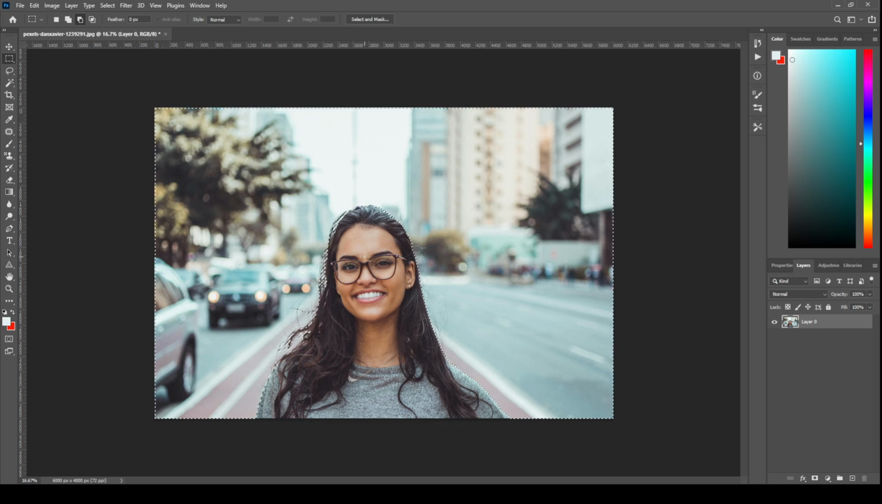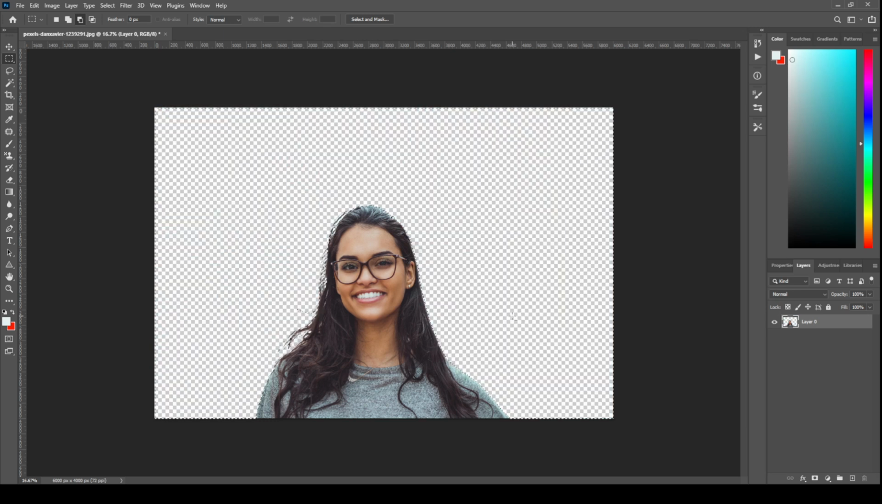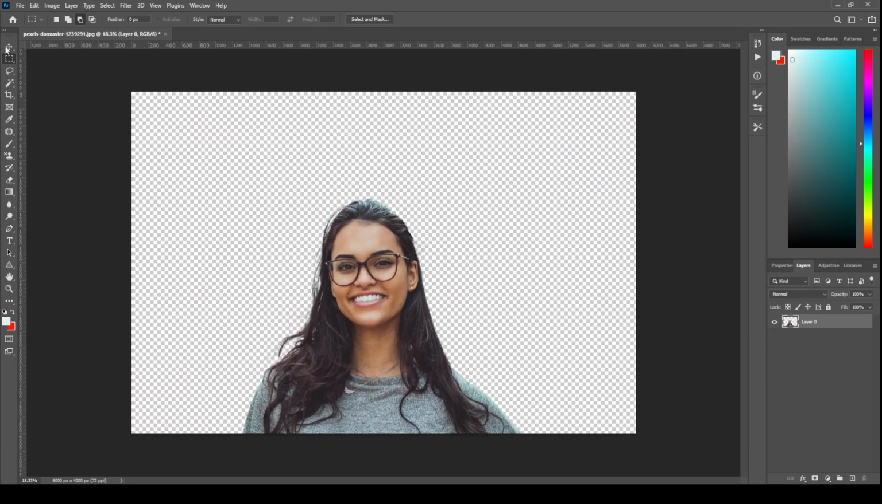With the background now selected, it's time to delete it. Simply hit the Delete key on your keyboard. You'll notice the background disappears, leaving only a checkered pattern behind your main subject indicating transparency.